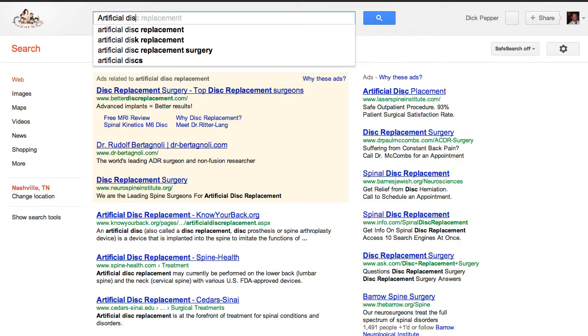Now you notice that as I begin typing disc, it shows me artificial disc replacement with a K, and artificial disc replacement surgery, and finally the plural form, artificial discs. Google is telling you in the exact order what the most popular searches are.